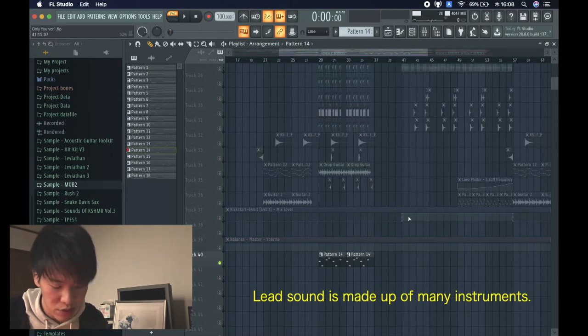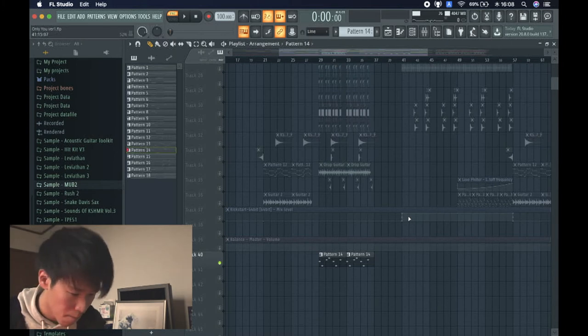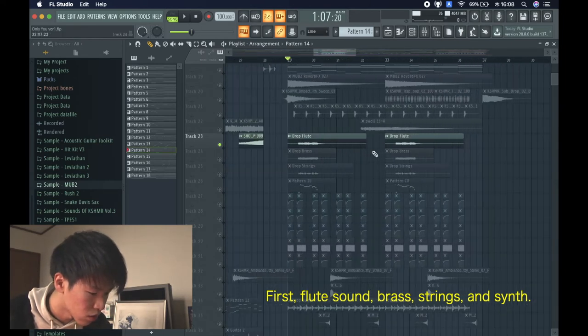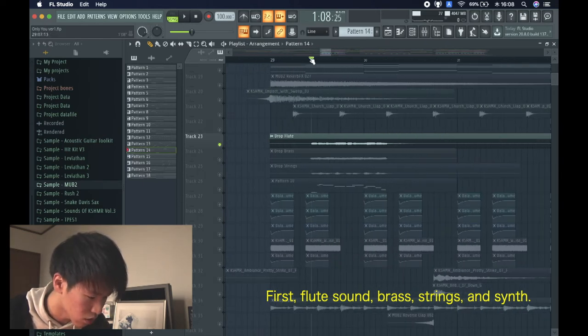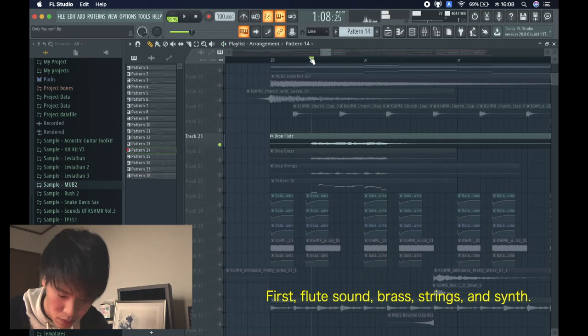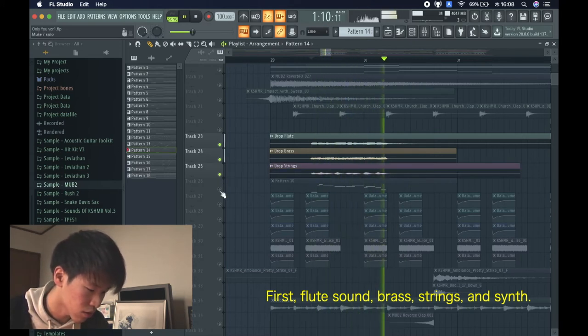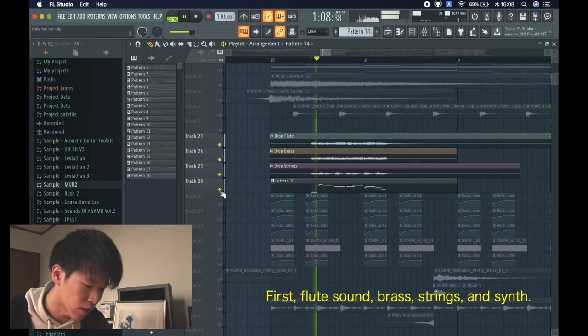And this sound is made up of many instruments. First, you can listen to this fruit sounds. And brass and strings and synth.